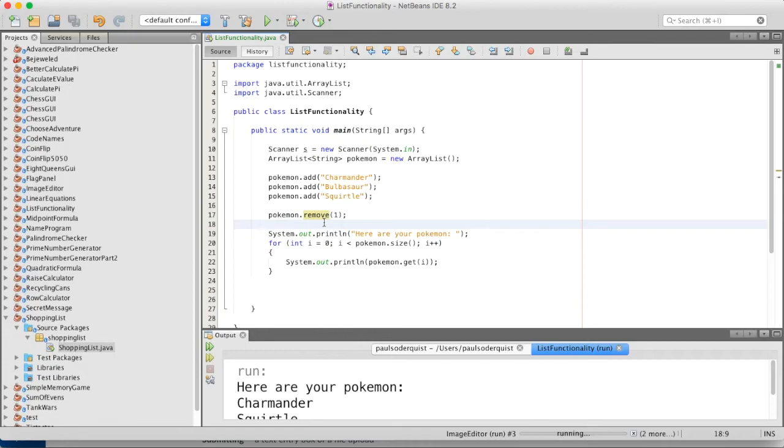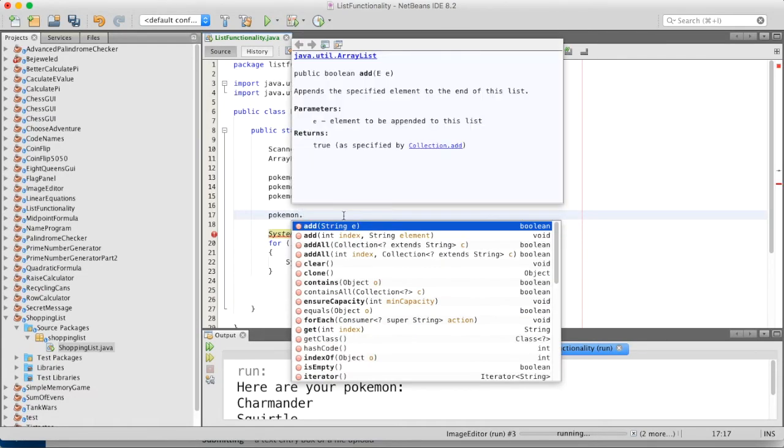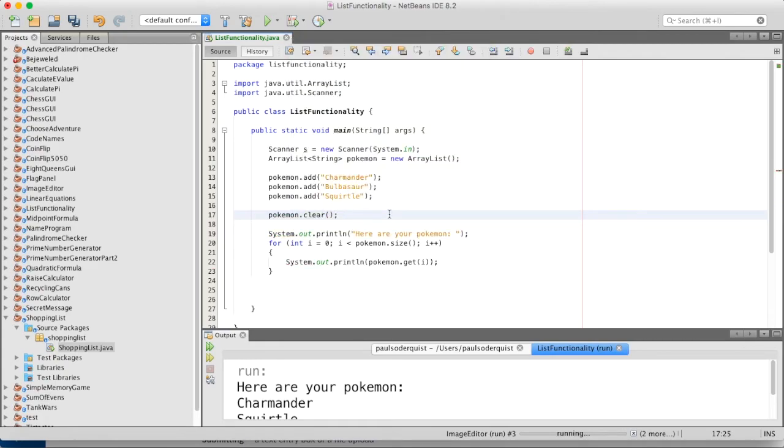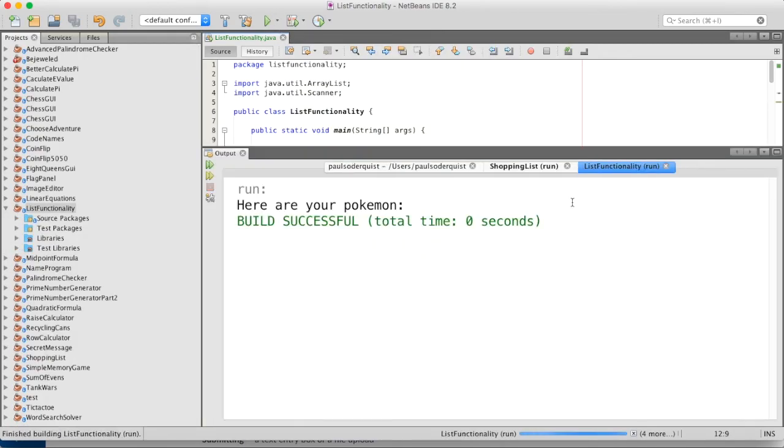Okay? And the last thing I want to show you how to do is how to remove all of the items in the list. So let's change that. And it's very simple. We can just say Pokemon, which is the name of our list, of course, .clear. So now when we run it, it says, here are your Pokemon, and it doesn't have any because we removed all of them.